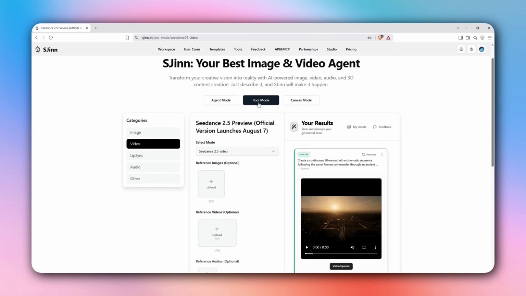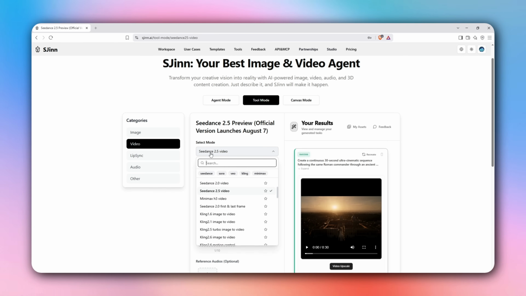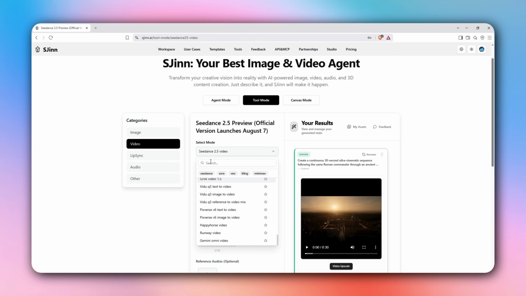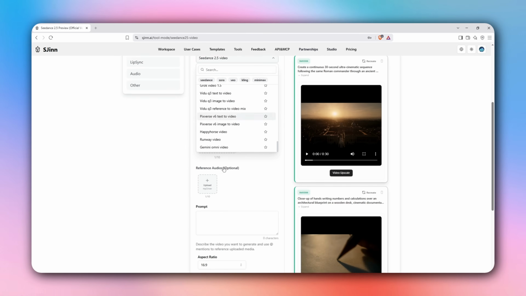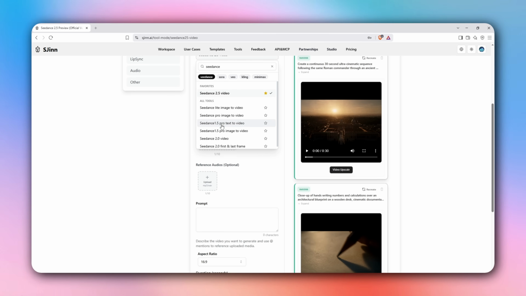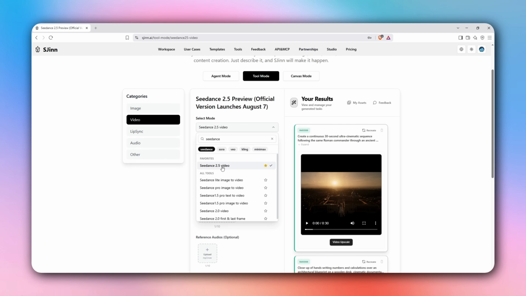From the main dashboard, I'll head over to Models. This section gives you access to a wide range of AI models for different creative tasks, including image generation, video generation, language models, and many other powerful tools, all organized in one place. For this demonstration, I'll select the latest Seedance 2.5 model.